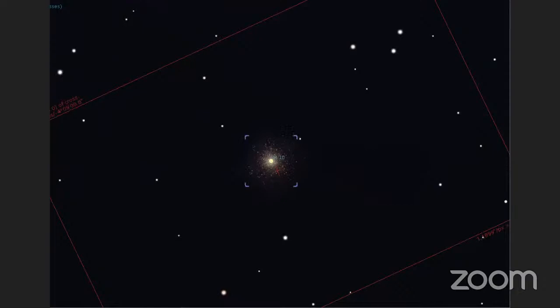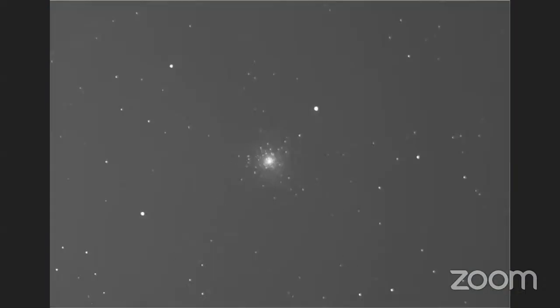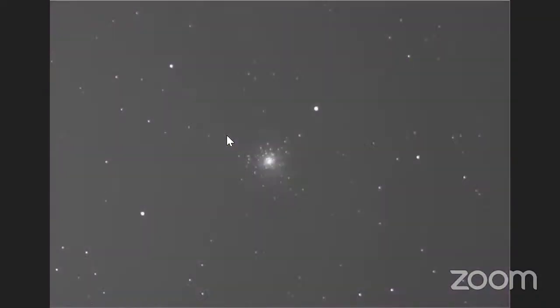Okay, so this was the previous photo. So you can see that all the globular clusters pretty much appear similar. This is the omega cluster that we saw. This is an open cluster, while globular clusters appear as a compact object.